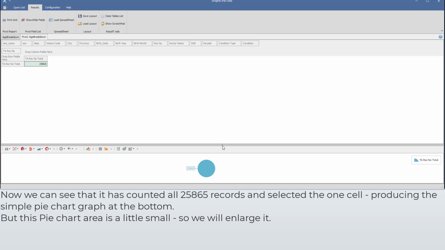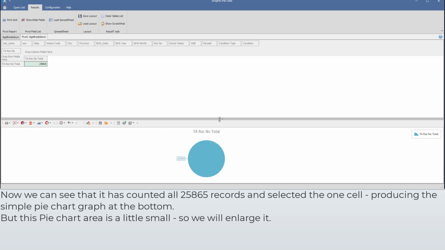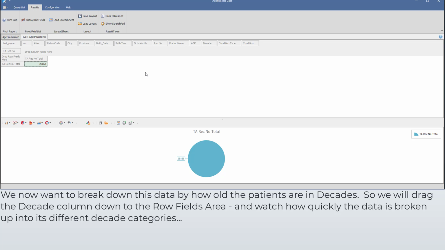The one cell in the grid is now selected, and automatically generates the pie chart shown in the bottom part of the screen. It is a little small, so we will enlarge it. Now we might want to break down this data by decade of the patient's age. To do this, all we have to do is drag the decade column down to the rows field area.